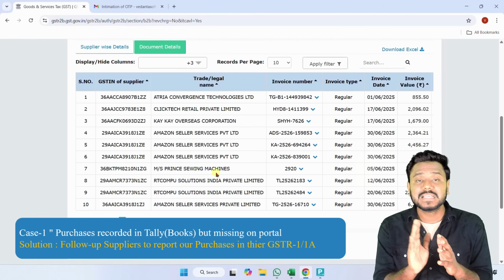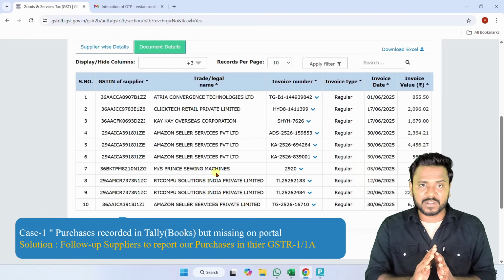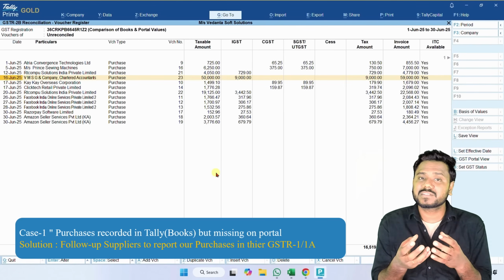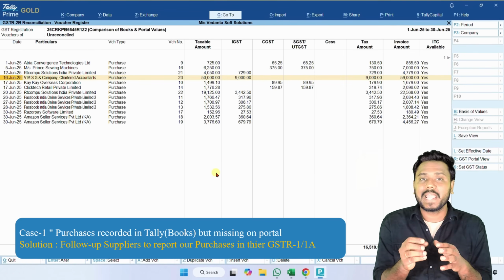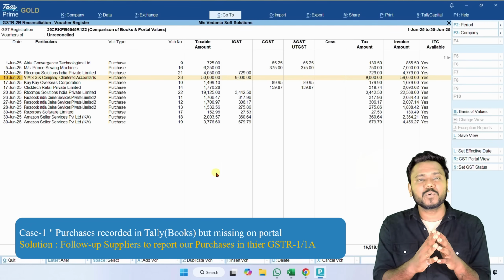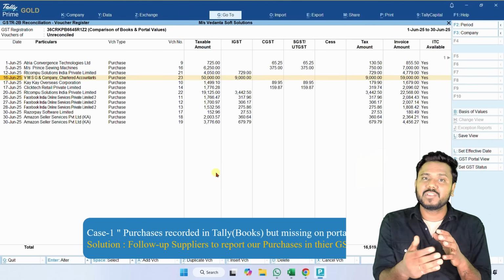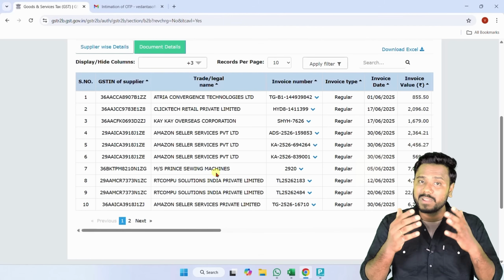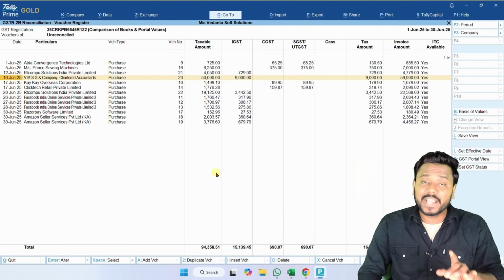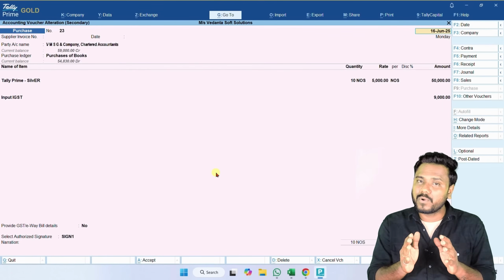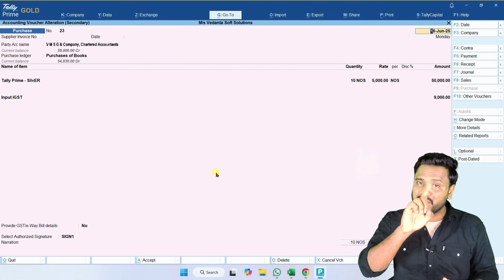Whose mistake is it? Supplier's mistake. What is my duty now? Immediately I need to contact VMSG and ask them, sir, I purchased goods from you, I have paid taxes to you, and you have given an invoice to me, so why did you not report my name in your sales? That is the reason it is not reflecting on my purchases. Whatever taxes I paid you, I will lose. So kindly upload my purchase invoice in your sales.